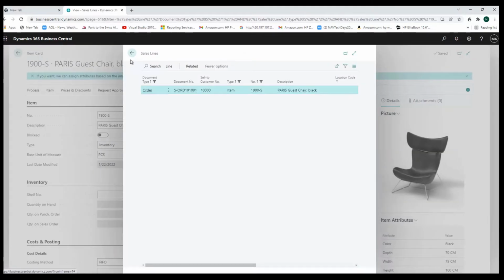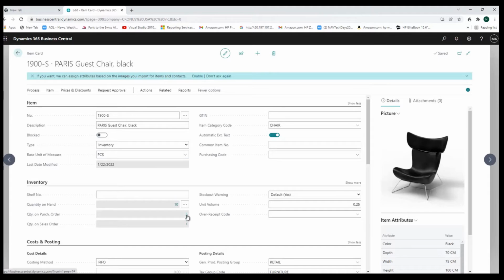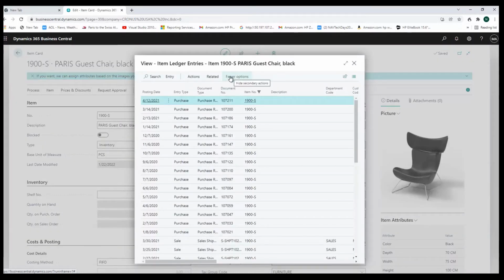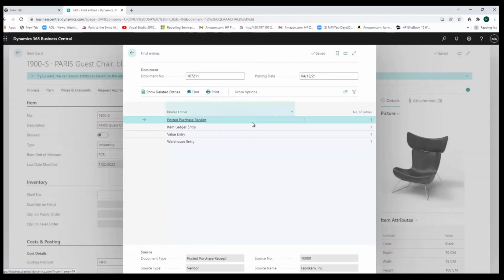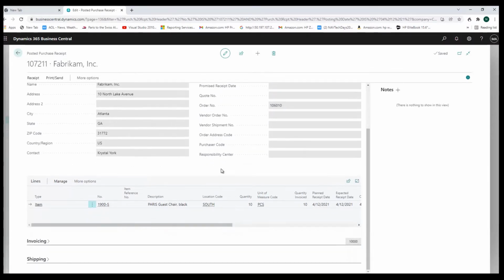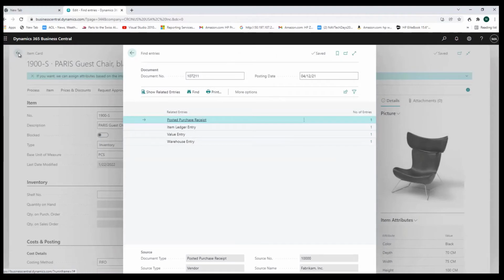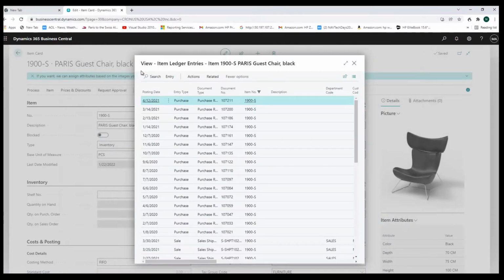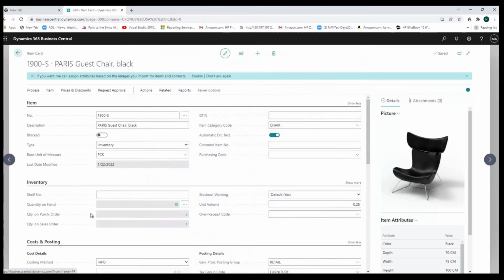So from the item card, I can drill directly into sales orders, purchase orders, and I can also drill into quantity on hand. You can see that I have 10 of these, and if I drill in here and find the entry, this is the posted receipt for these 10. If I show this entry, this is the posted purchase receipt that I had for these, and I have 10 of these in my south location. So I have the ability from the item card to drill in and look at all of these features and functions that are sitting in this inventory section.